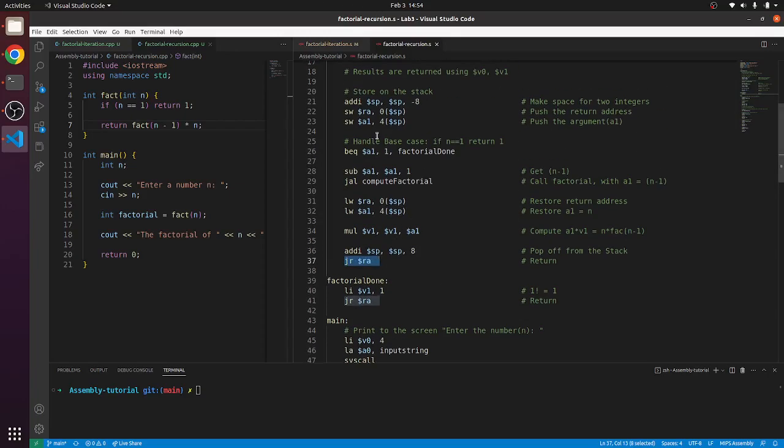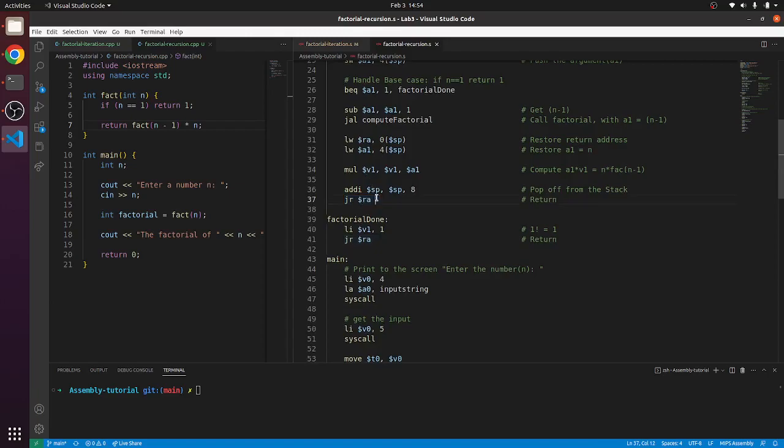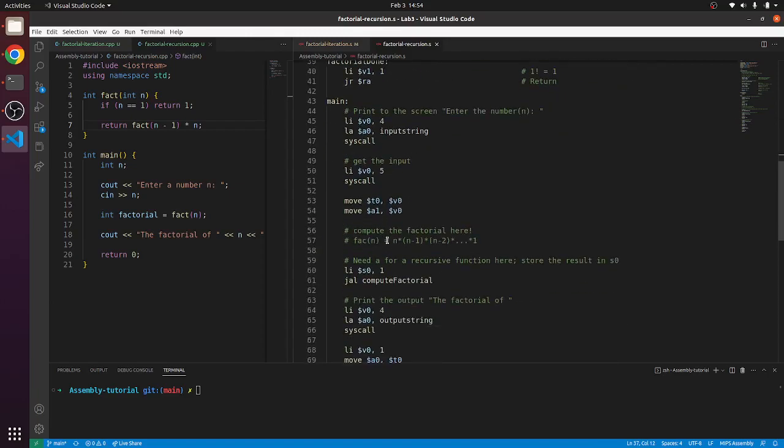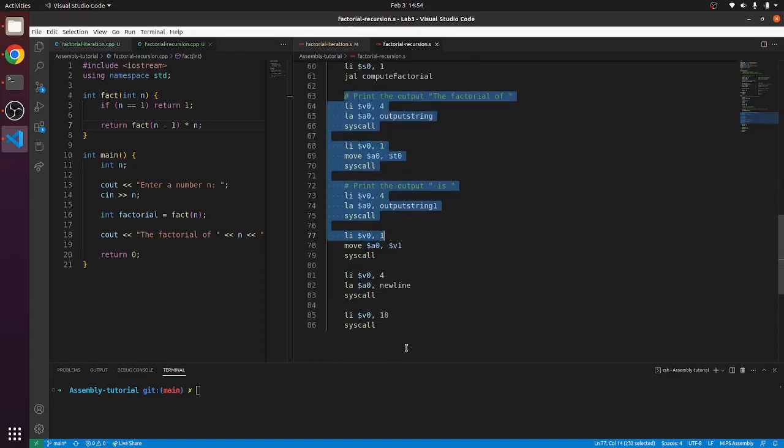So eventually this will perform for n times, similar to this. After the base case, it starts returning back, and after the result is computed, it finally returns back to this particular point where the original function was called. At this point, the factorial has been computed, and we just need to print the outputs, which is very similar to what I discussed in the last tutorial.